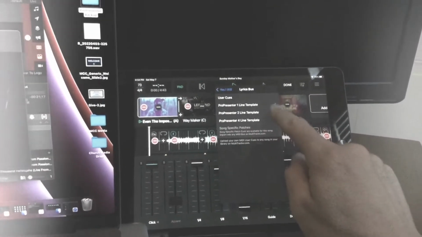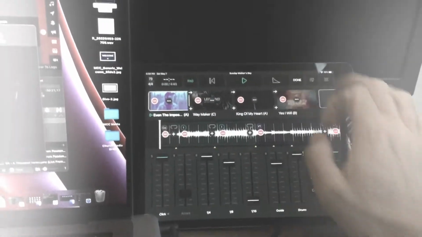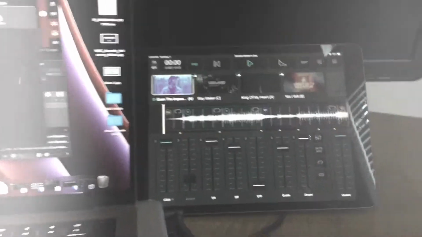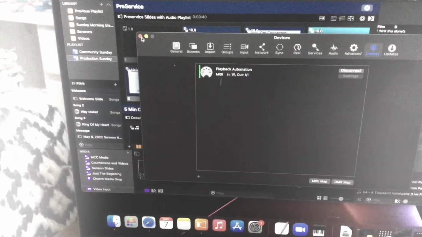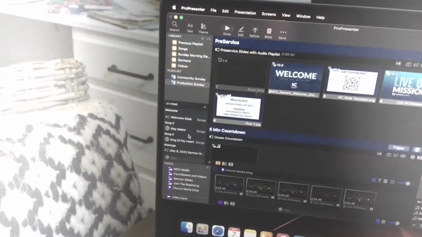I did one line there accidentally. There we go. And so we update it and there we go. So now we got MIDI cues. So it will automate, but here is the thing. We need to make sure that in ProPresenter, this is set up to where this will pull up what playlist we're on in ProPresenter, okay?